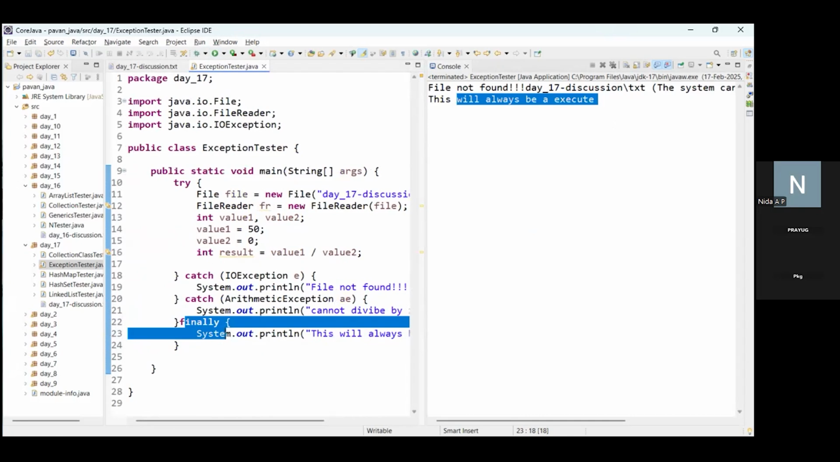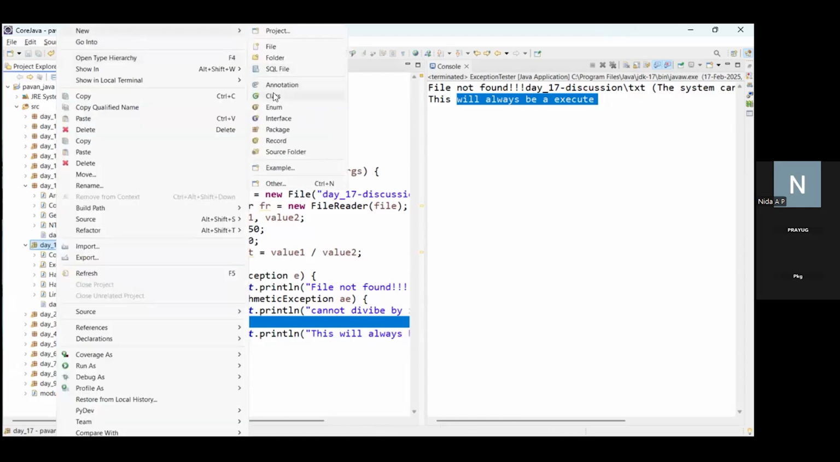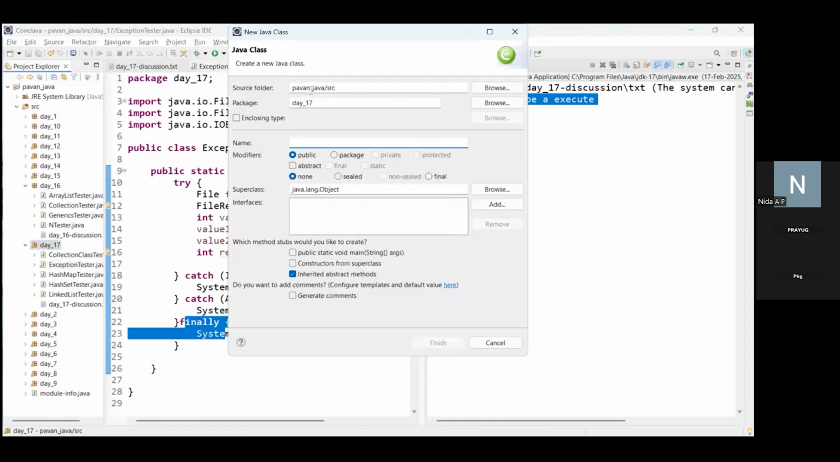All right. So similarly, you can use your custom exceptions also. Custom exception means your own exception that you have to extend. So how can you do it? Let's go here. Let's say custom exception test.